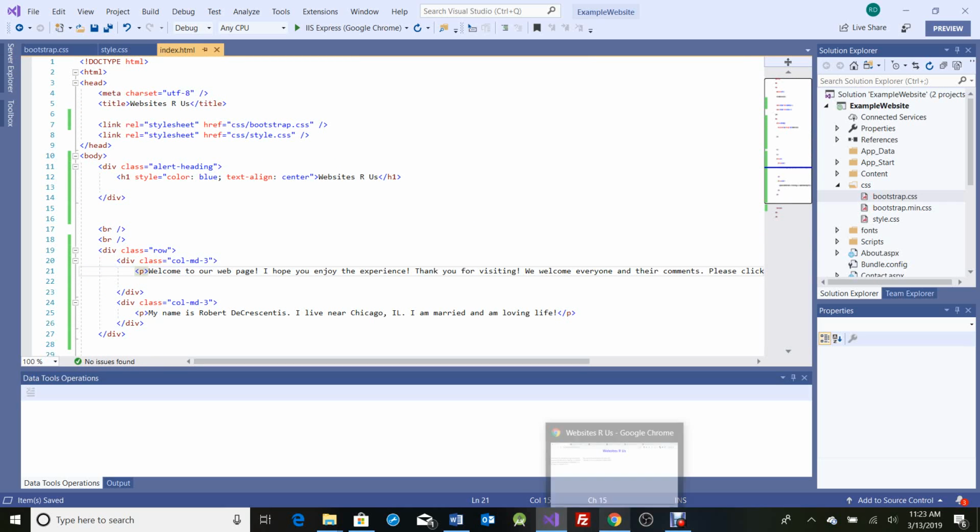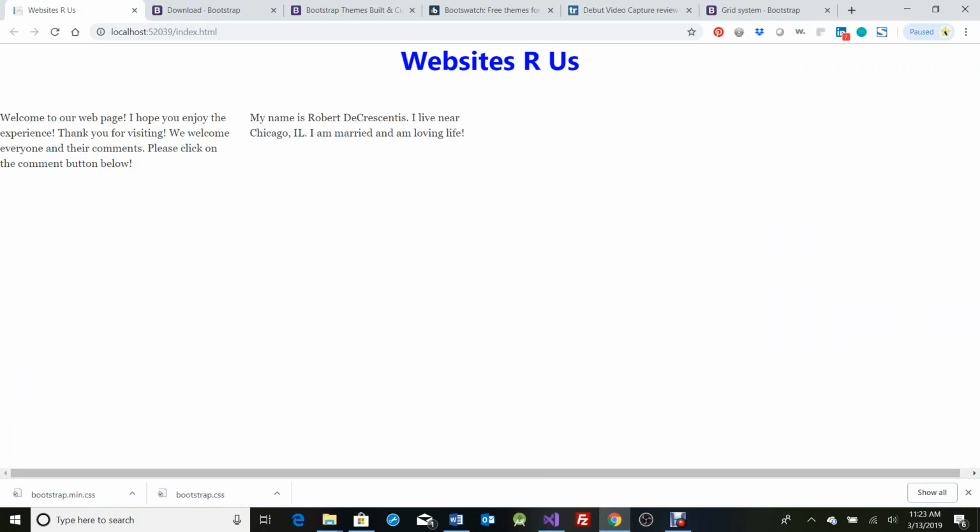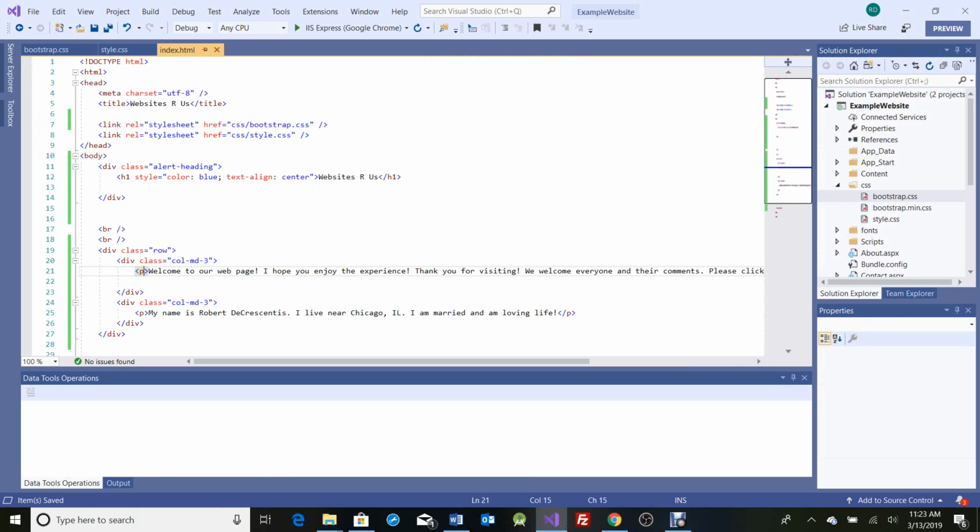But all right, so back to this. So we have our 2 columns. So this is looking like it's good here. Off to a great start. So we're going to add another column so we could have the 3-column effect.